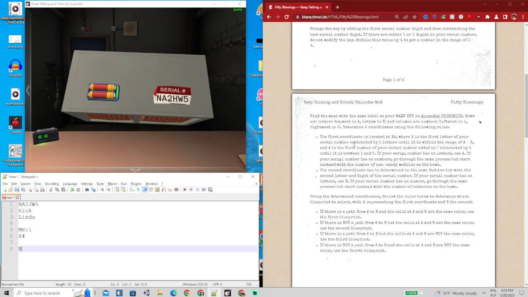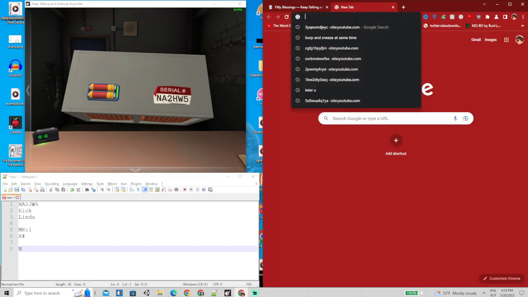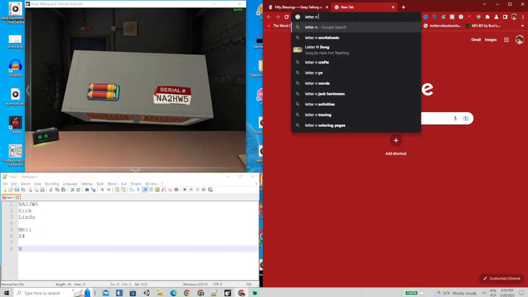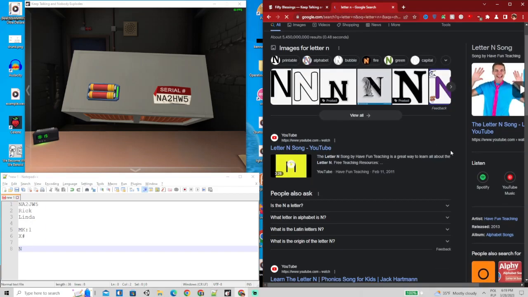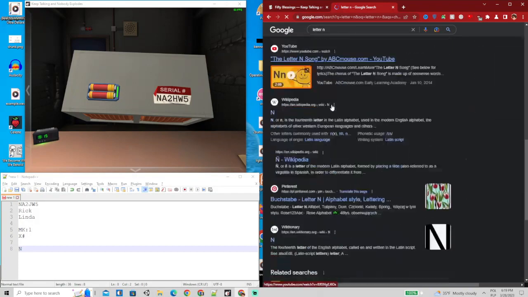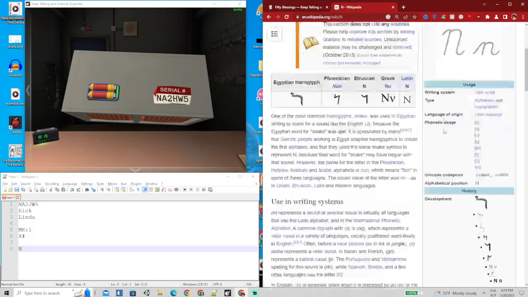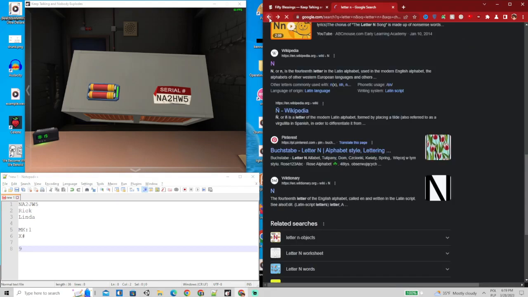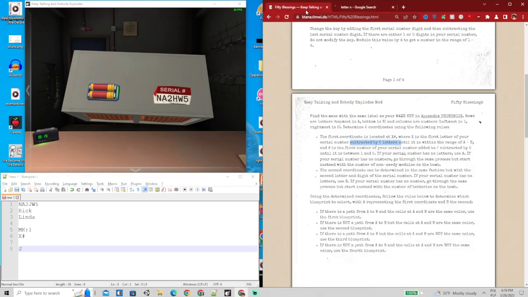And then subtract that number by 5 letters. So, letter N. I don't actually know my alphabet positions, so N is 14th in the alphabet. 14 minus 5 would correspond to 9. And the ninth letter in the alphabet is J, or Juliet.